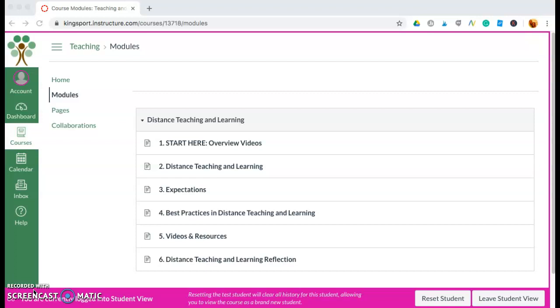You will be getting a link via email to add yourself to this Canvas course. I'm just going to walk through this quickly with you and share some of the resources, just some highlights, but you will go through these on your own. Whenever you join the Canvas course, you will come to this modules page first, and I have it labeled for you, Start Here, Overview Videos. So whenever you first log on, you will select this first option in the module for overview videos.